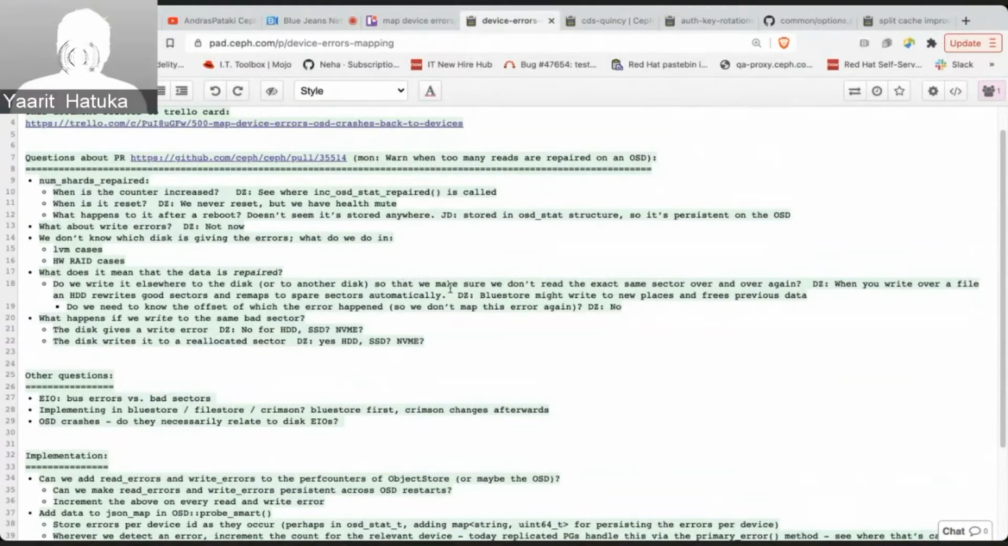Okay. Yeah. And we'll probably use the new methods to store this data as well. Okay. Yeah, I remember one of the initial ideas was about we already have this metric numshards repaired, and just exposing this at the manager level will be useful to begin with.